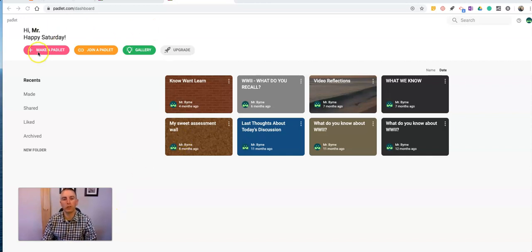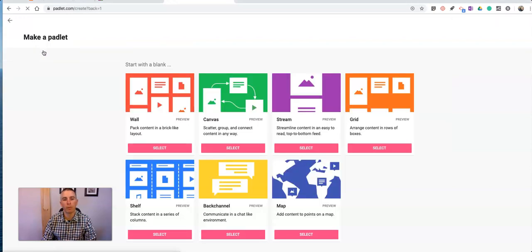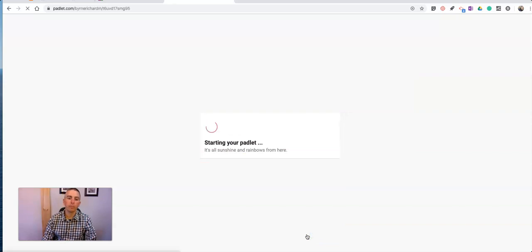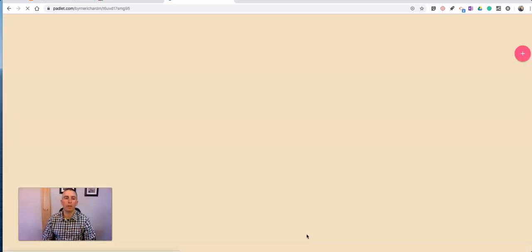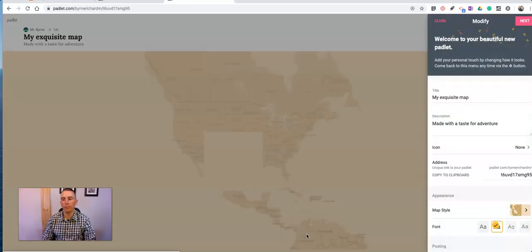I'm signed into Padlet and I'm going to hit Make a Padlet. And we'll choose the template we want to use or the background we want to use. Let's use the map one. And let's build up our new Padlet.